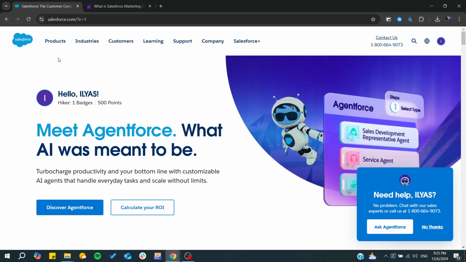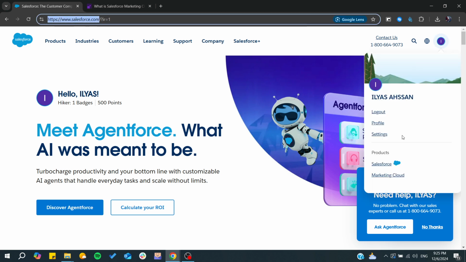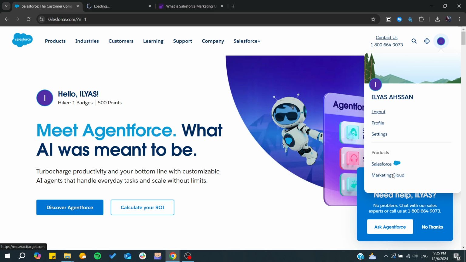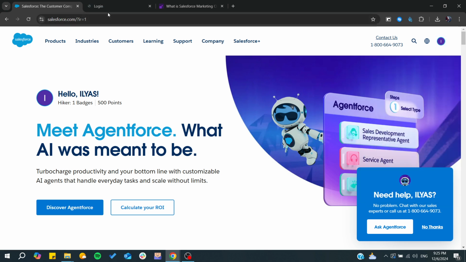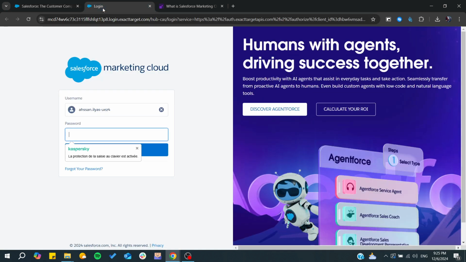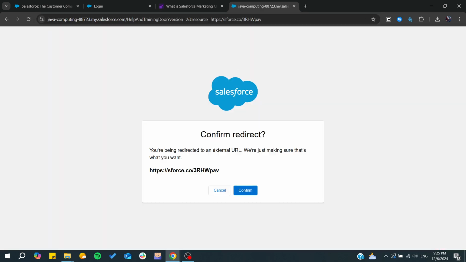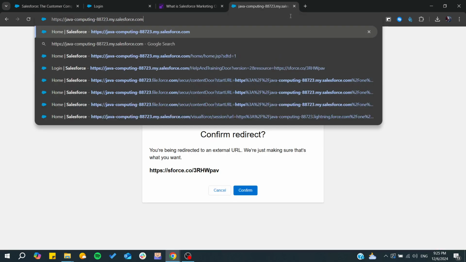So basically, if you want to integrate your Salesforce Marketing Cloud, you will just need to connect from salesforce.com and then go to Marketing Cloud. But first, you will need to already have your Marketing Cloud license or have access to it from Salesforce. To do so, you will need to go to your organization. So let's do it like that.